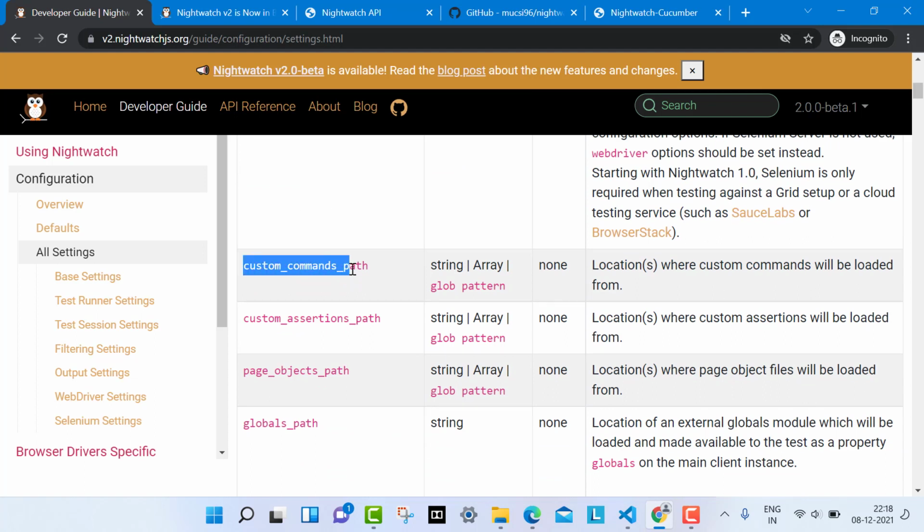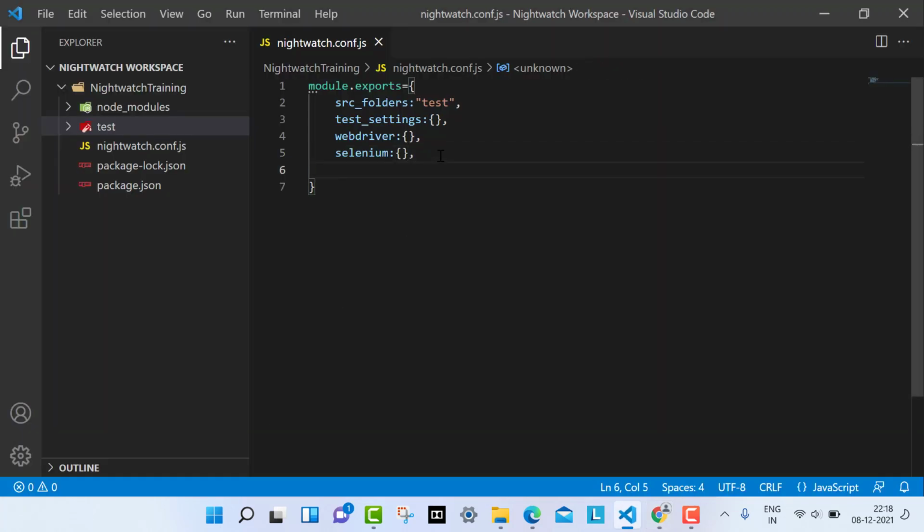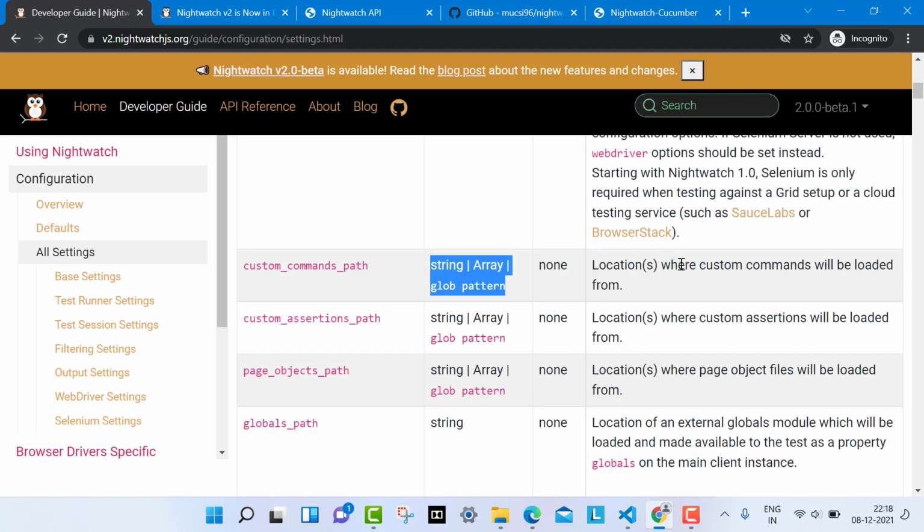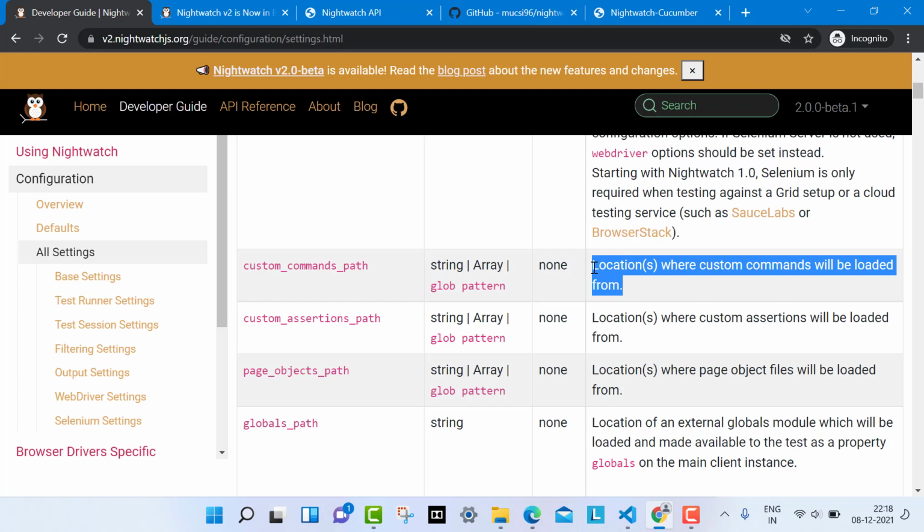Now come to the next thing, custom command path. Let me create it. And what is this? This is again a string, array or glob pattern type. So I'm going to create custom command path, right? And it could be a string. What is custom command path? Locations where custom commands will be loaded from. So you will understand this. What is this custom command, right? Now, the custom command is where you will be writing your own command. Like an example I'm giving you.